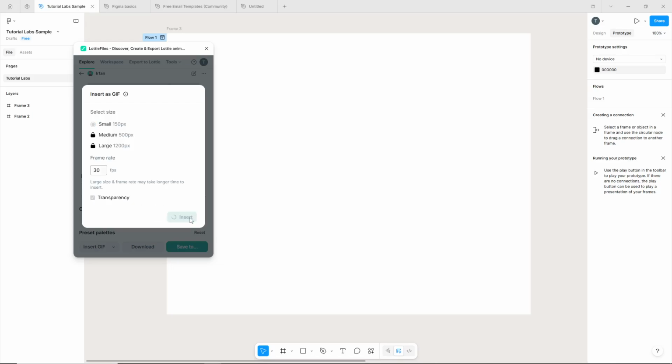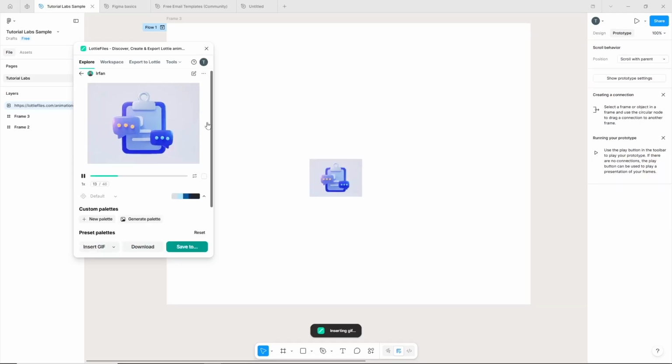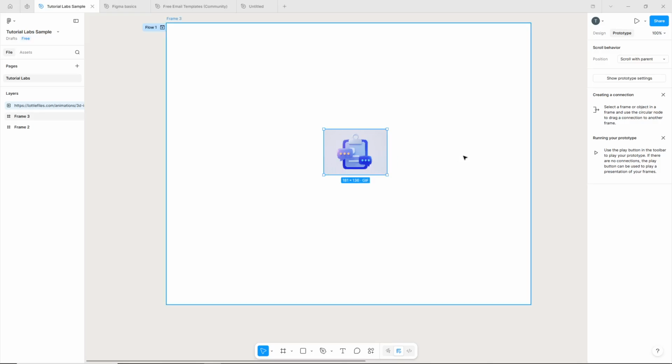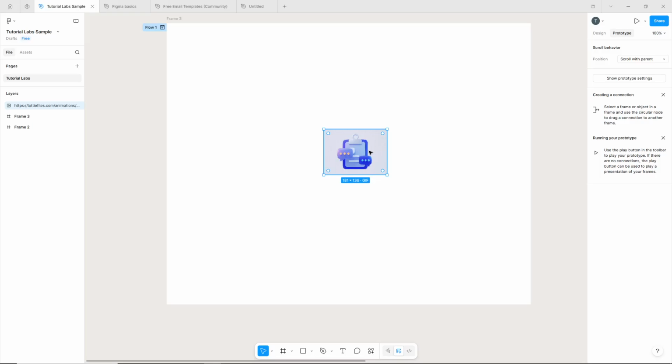Now you'll need to wait a moment while Lottie processes and renders your animation. This usually only takes a few seconds, but it depends on the complexity of the animation and your internet connection. Once the processing is complete, the animation will automatically insert onto your Figma slides. You can then move it, resize it, or layer it with other design elements just like any other object in Figma. And that's it. You've successfully added a Lottie animation to your Figma slides, making your presentation more dynamic and engaging.